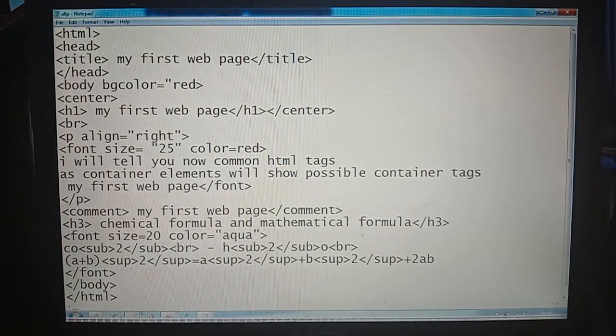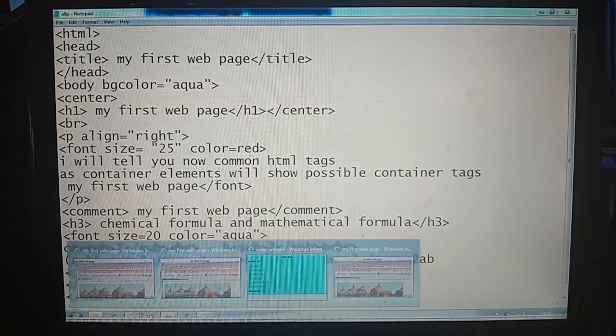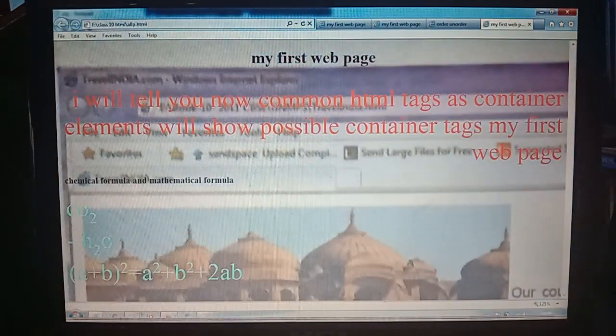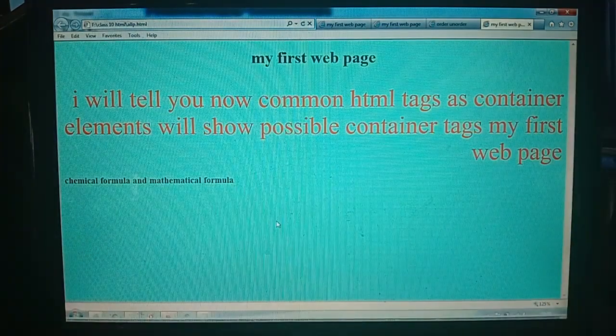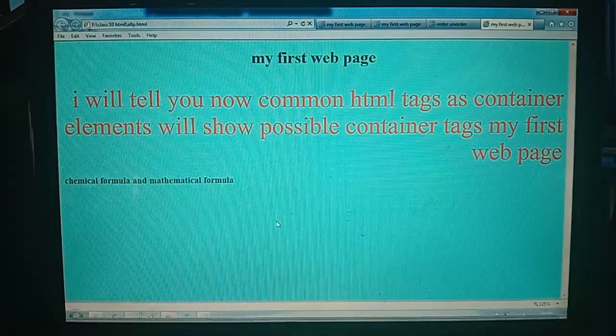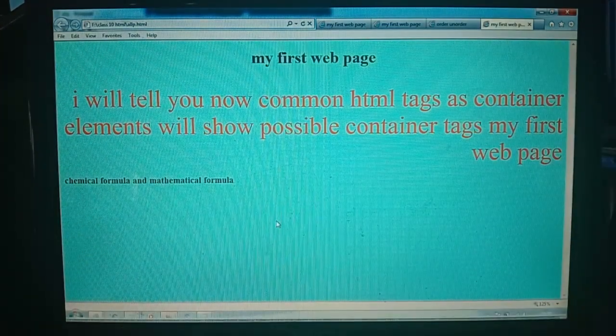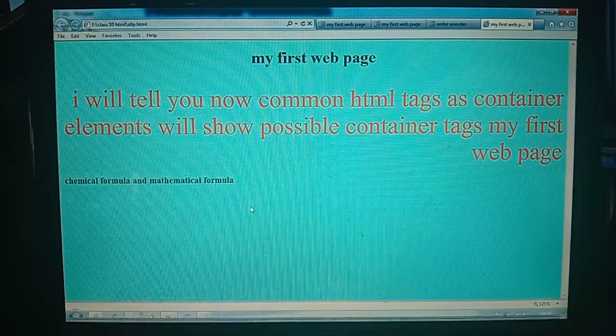I have mentioned red here. Okay, no, not red, aqua. Aqua is a very sober color. Save, and again we have to go to the same screen and refresh, so it comes on the screen this way. Understand? So these are the examples.